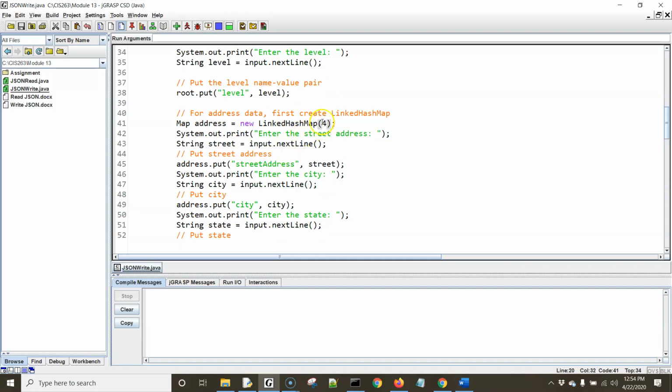So that's what we're doing next. We're specifying the number of entries in our linked hash map. There will be 4. The first one is for the street address, so that's what we're doing on lines 42 through 45. And by happenstance, there actually is a put command on our Java map class, and it's the same type of format. You pass in the key and then you pass in the value.